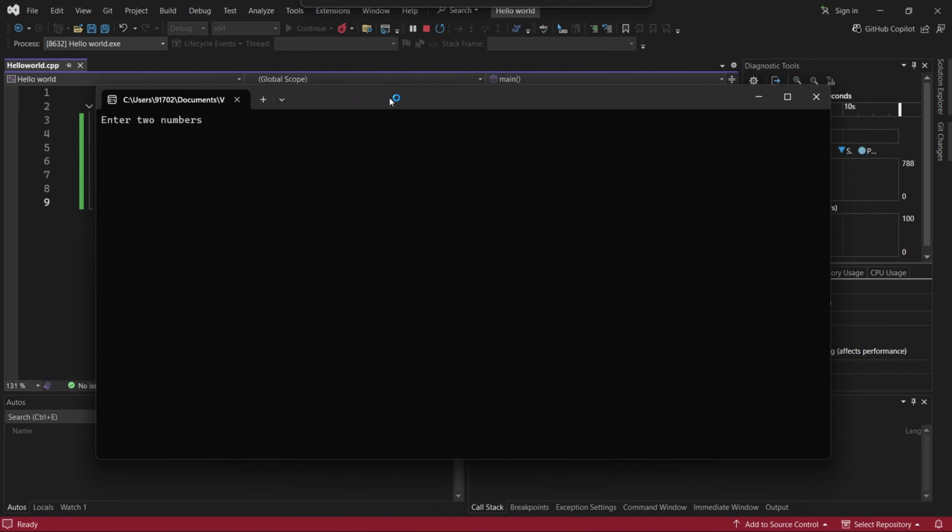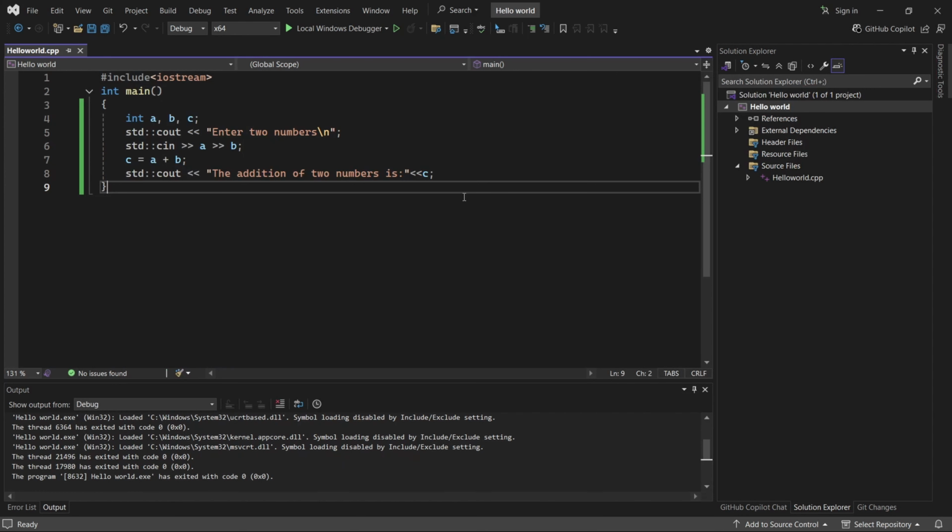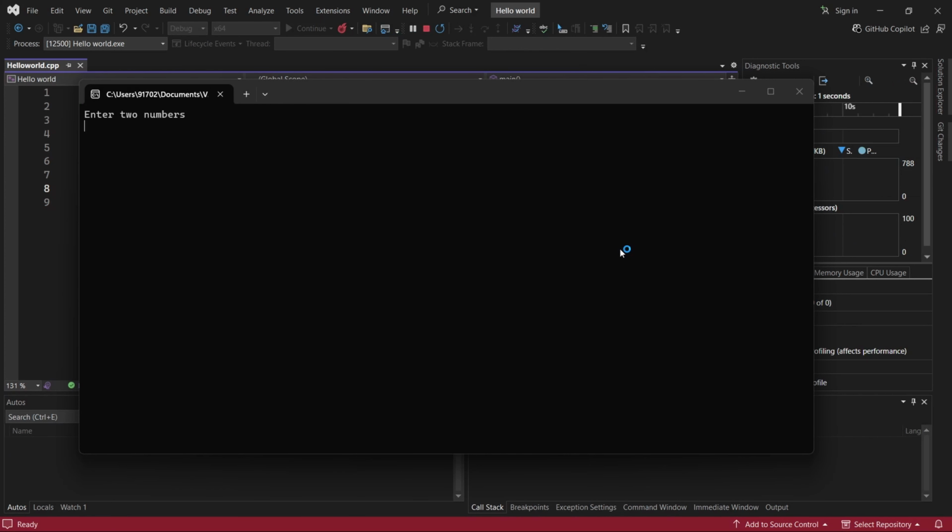Enter two numbers, 7 and 7. The addition of two numbers is 14. So our program is running without any problem. We can check it with other numbers also, like 50, 50, 100.